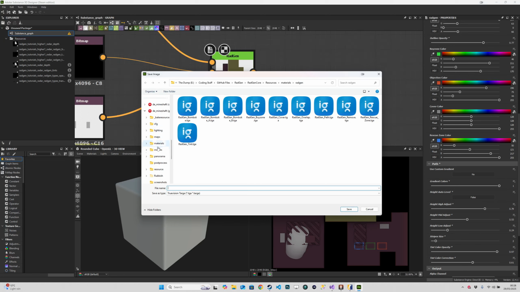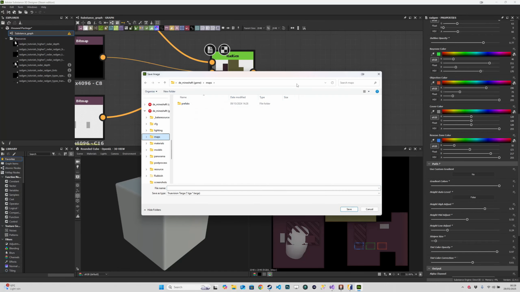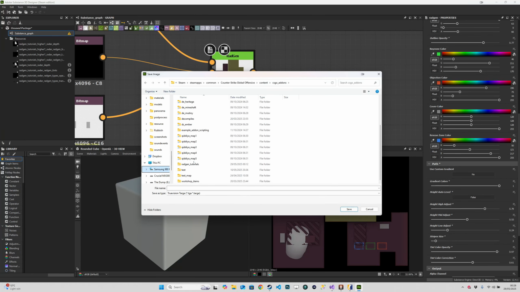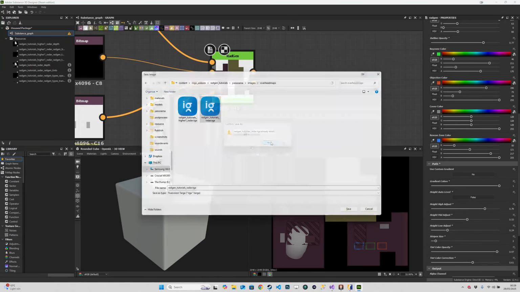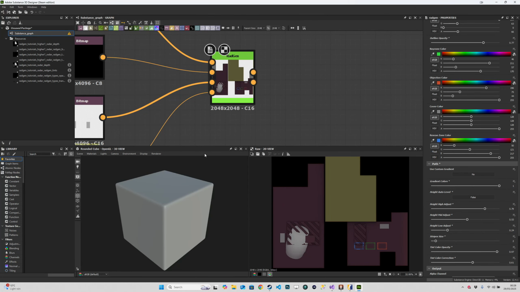So if I was to go something like, where are we? I'm going to get lost now. Too many things. Not that. RadGen tutorials, panorama, images, overhead maps. And I'm probably going to change it over this TGA here. Overwrite that. And that'll just automatically get updated and be shown in game after you potentially need to just reload the map.